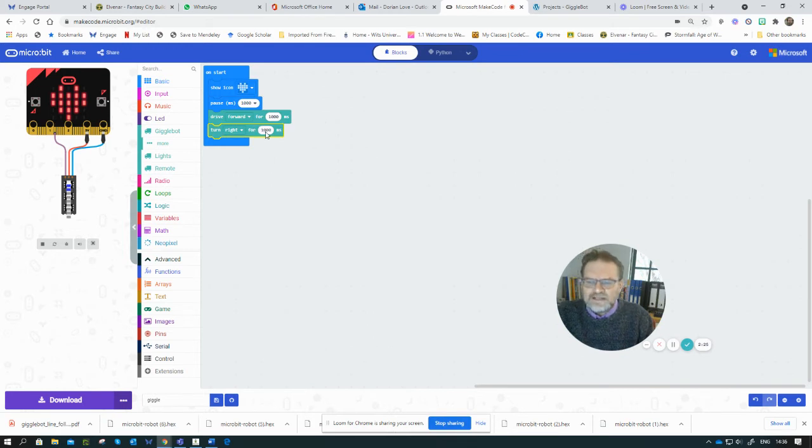The turning right, in my experience, 1,000 milliseconds will make about a 90-degree angle, depending on the surface that you're driving on. So a carpet offers more resistance than a tiled floor, for example. And of course, the power of your batteries might affect that as well. If your batteries are weaker, it'll go slower and so on. So you always need to come and tweak those values to get the perfect kind of square.